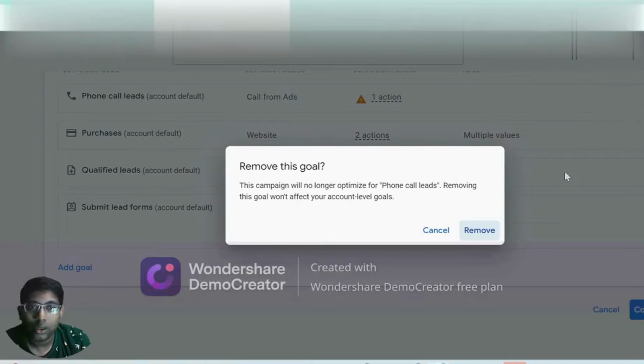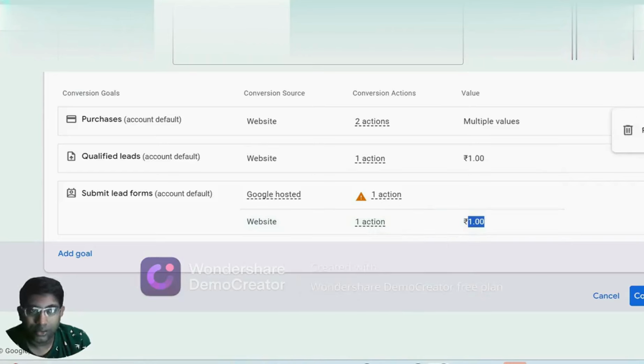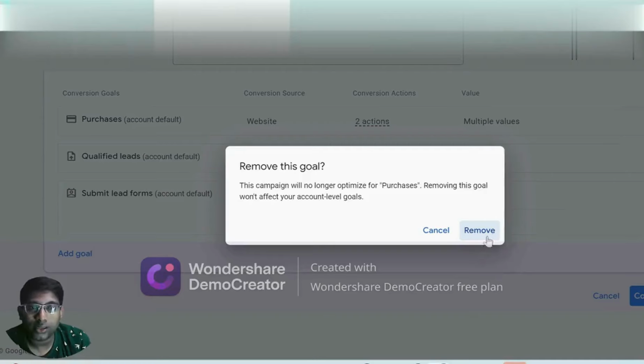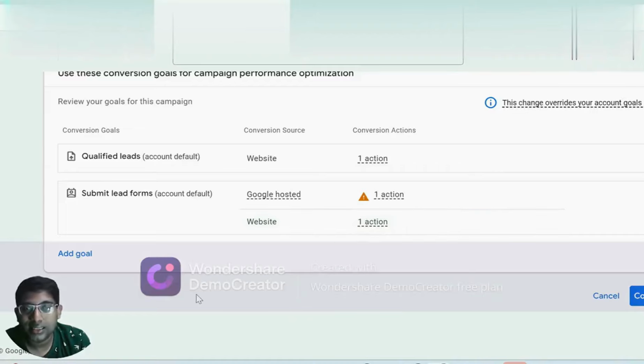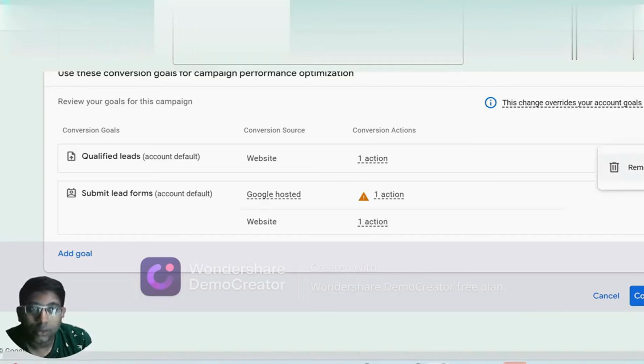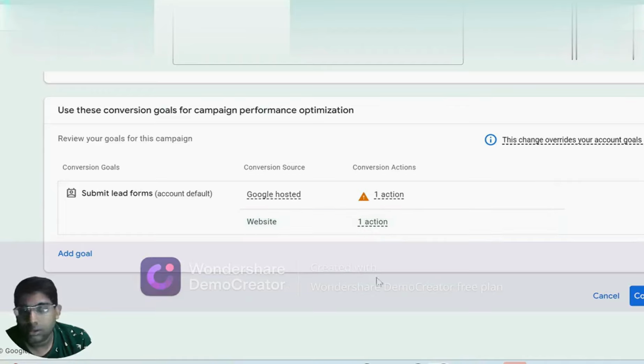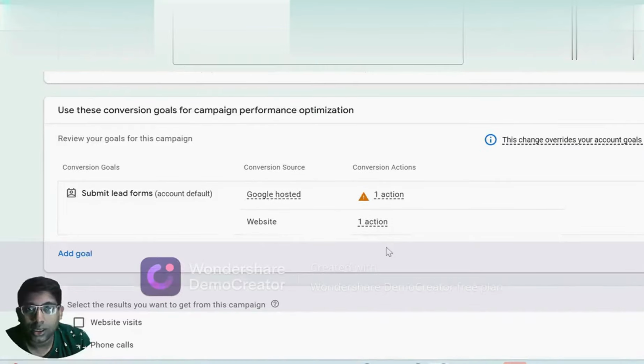Google will start giving you recommendation notifications that you are removing these goals. Please be informed that these goals are only being removed from this campaign and not from the account. You can always add any conversion action later which you want, and that will also be covered in this video. So we'll start with submit lead forms and then click on continue.